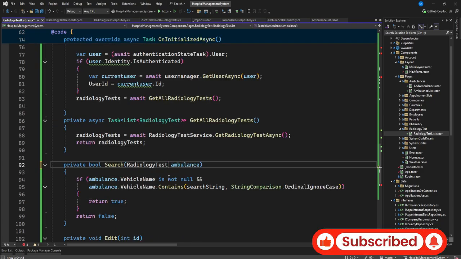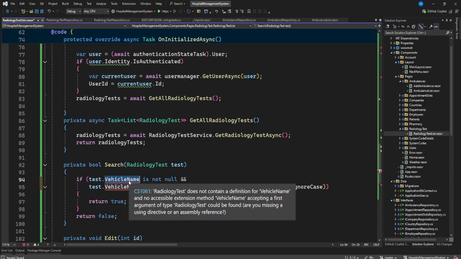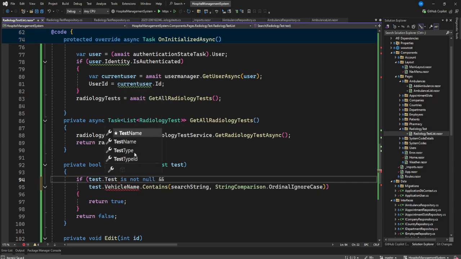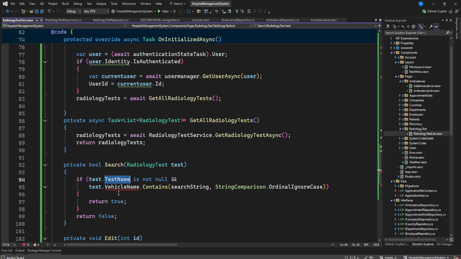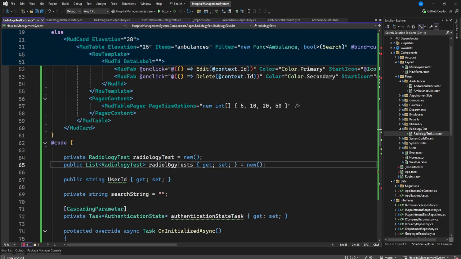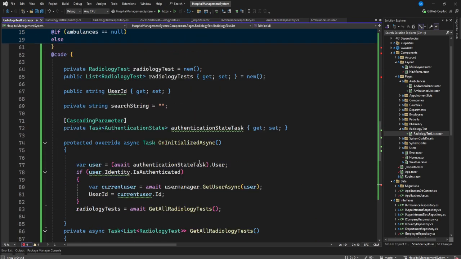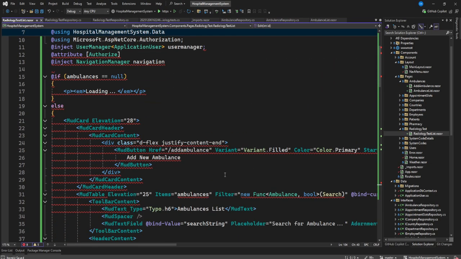Then here we can do a test. Then here you can say test, and these can be test name. So you can have your test name. Then here we can do radiology tests, and just do that one. Then if we scroll up, you realize that here we need to add radiology test.